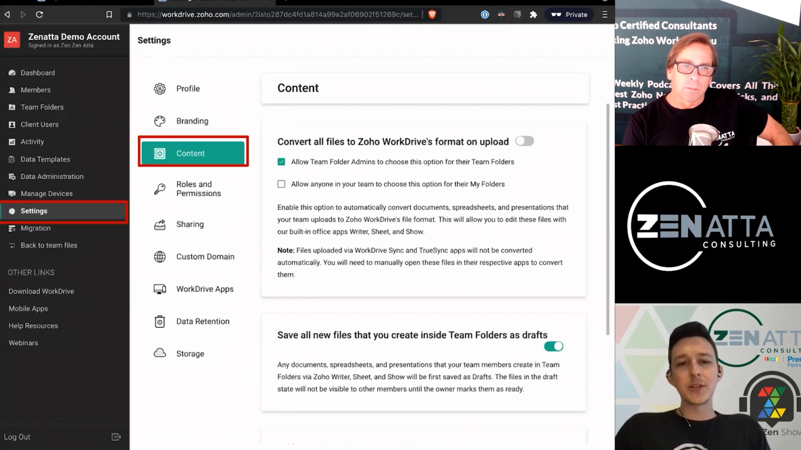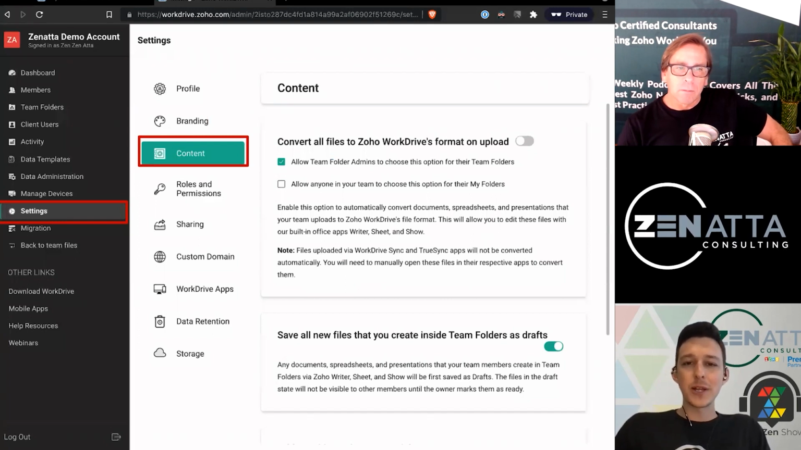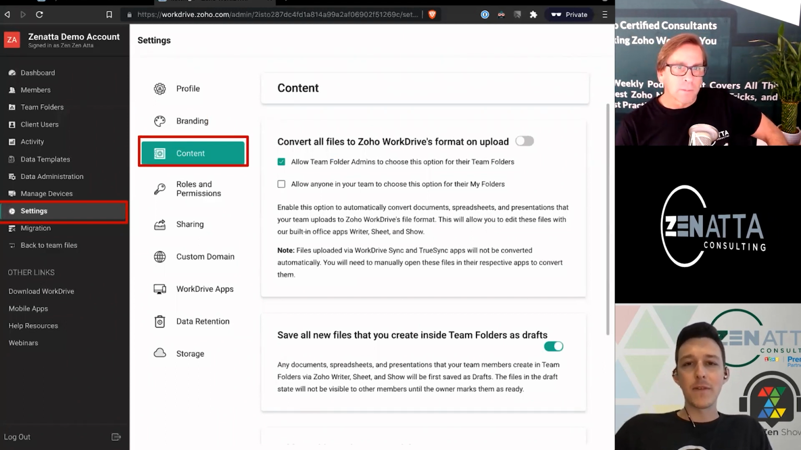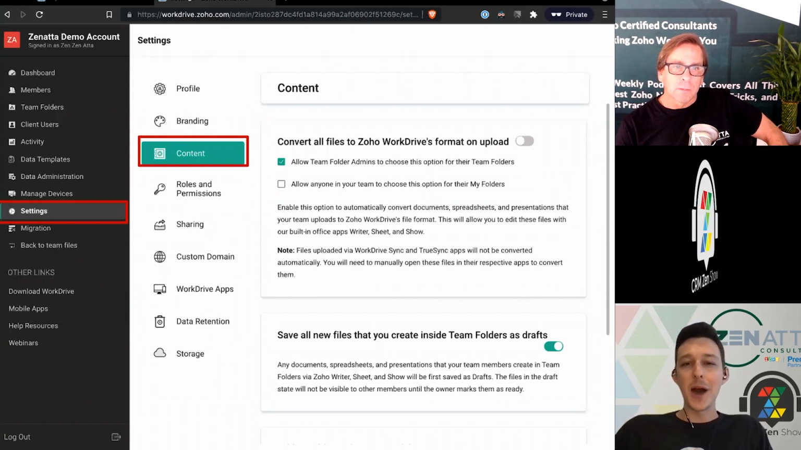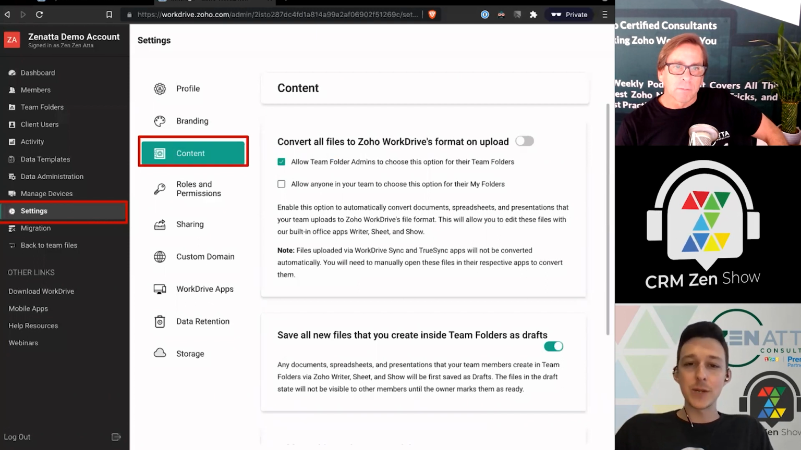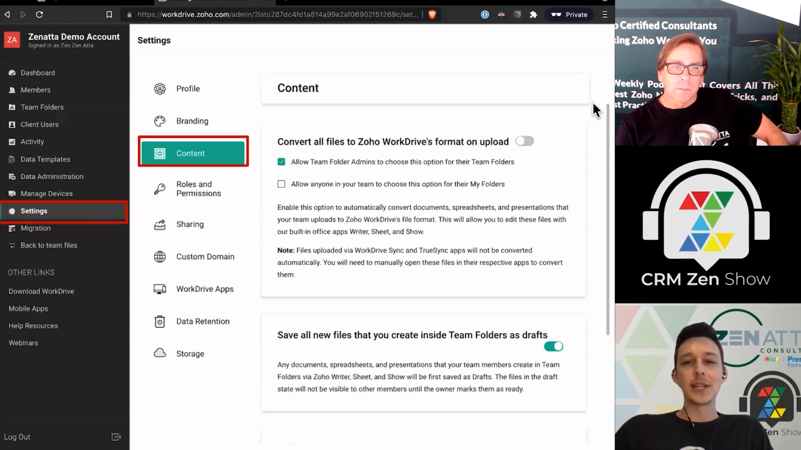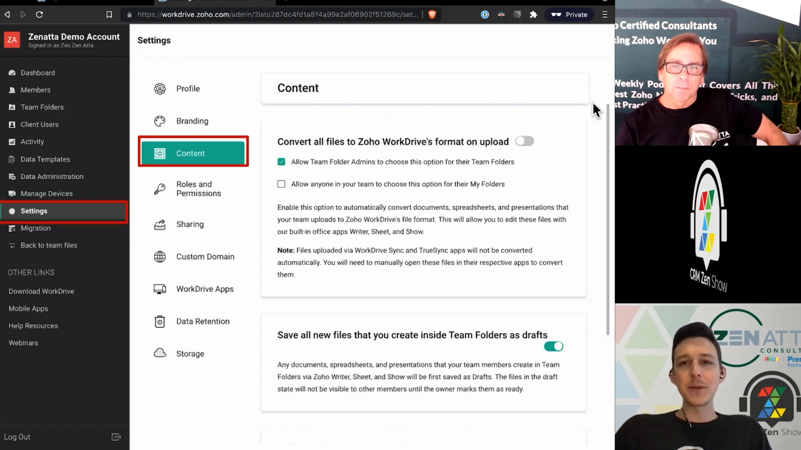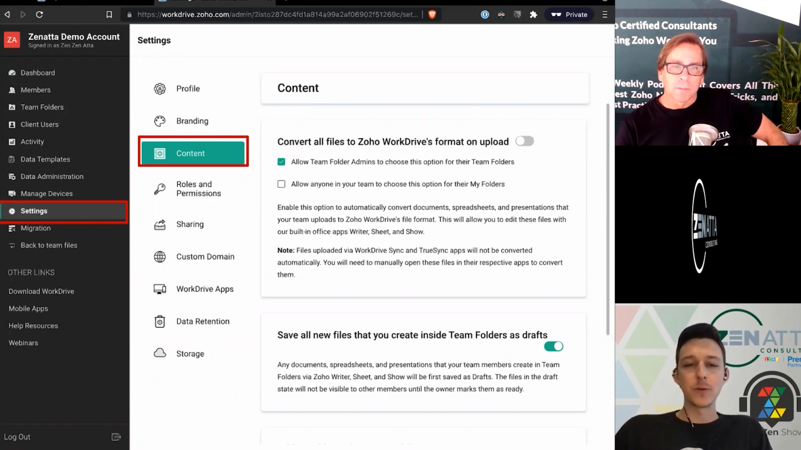A couple extra settings here around content that we'll go through quickly. As Brett mentioned earlier, you can determine if you want all files to get automatically converted over to their Zoho equivalent when you upload them. So you can say, I want that to apply for the entire organization. You can also say that you want to allow team folder admins to choose that if they so please. And also you can let users do that for their own personal folders.